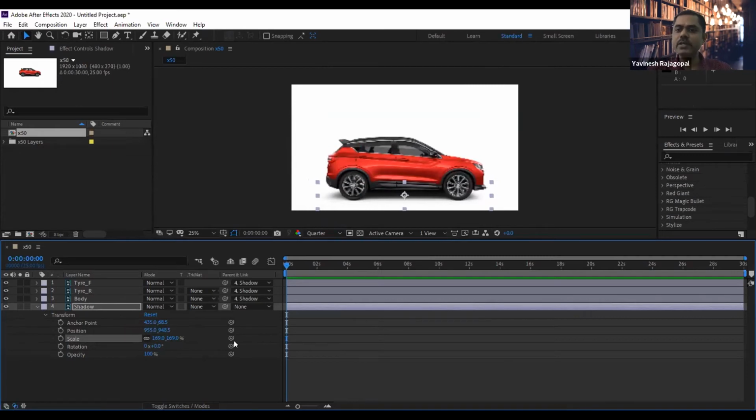How to determine which layer should be the parent, or is it just random? Okay, very good question. Thank you for the question.